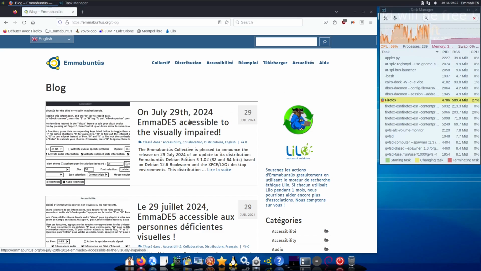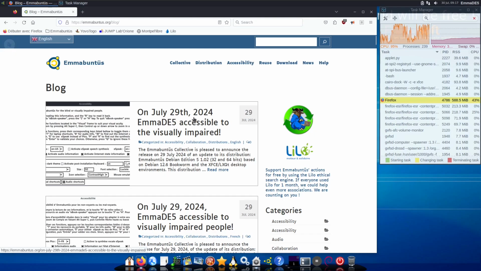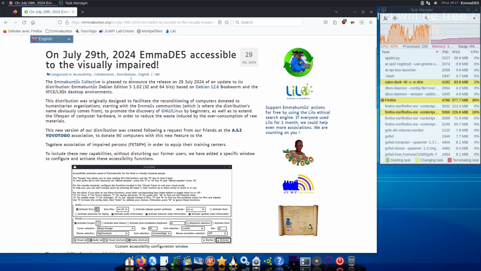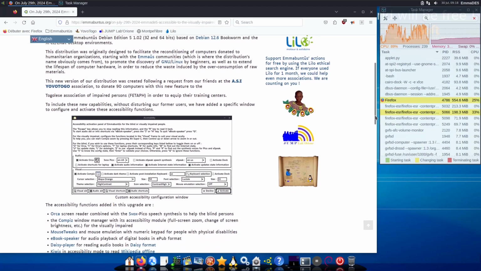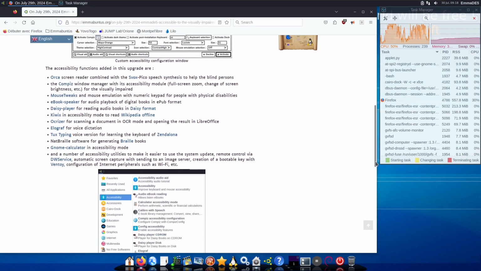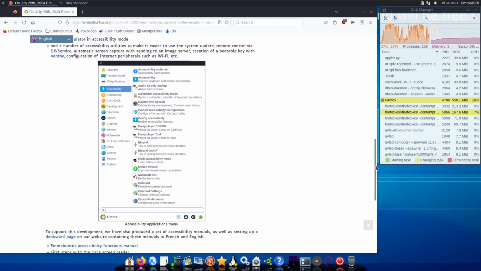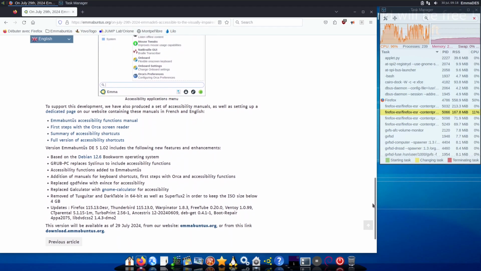So here is some of the information. On July 29, 2024, the visually impaired. I think it's about something. Let me open that and see. So here is some information on the latest version. It's based on Debian 12.6 Bookworm, Xfce or LXQt desktop environment. So the new version. Here are some of the changes and some other things like GNOME Calculator, Tux Typing, and other applications added. I'm going to show all those things. So here are all the changes if you want.